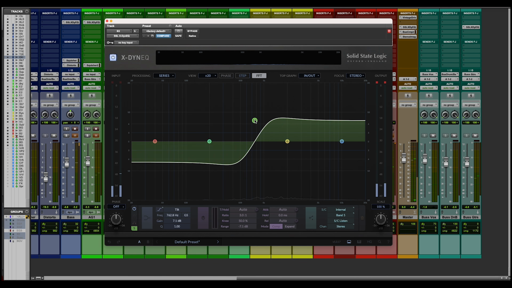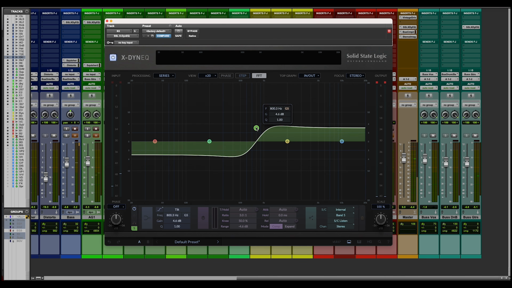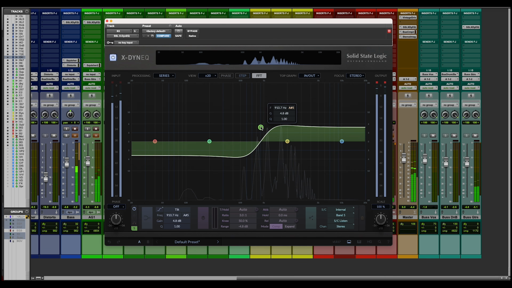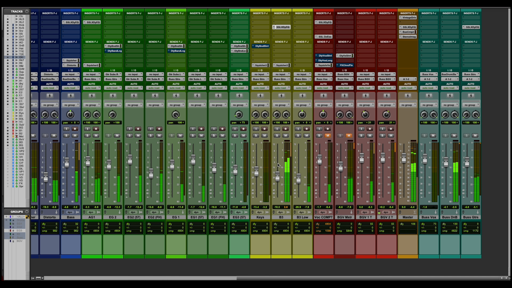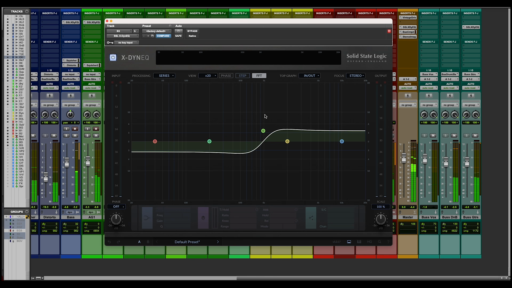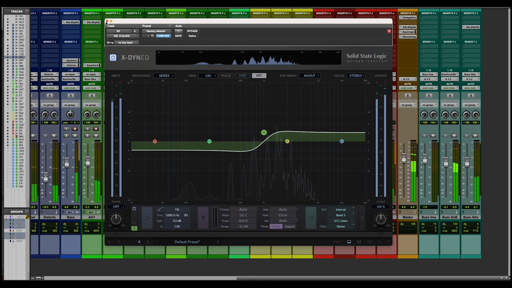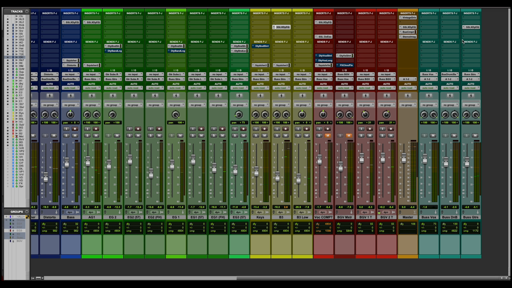So we can control how much, where that mid boost is starting to happen. Probably something like that will work in this mix. Wonderful. Just such an easy to use tool.